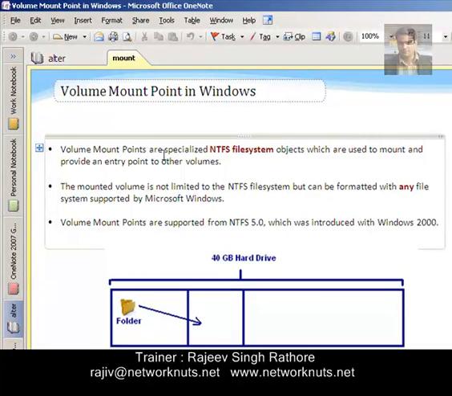Volume mount points are specialized NTFS objects which are used to mount and provide an entry point to other volumes. Let me explain in simple words. Suppose I'm creating a new partition, and instead of assigning a particular drive letter to that partition, I can create a folder in any other drive and then link that folder with my new partition. So instead of using that drive letter, I'll use my folder as a drive letter.